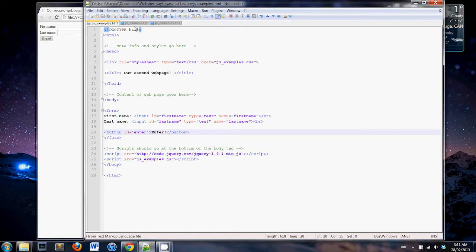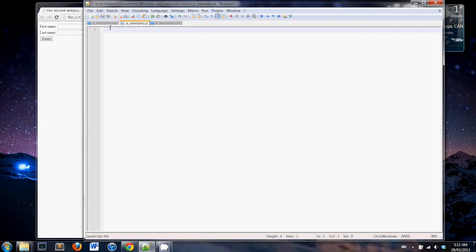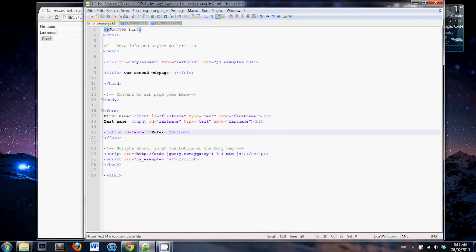Alright, so let's first do something with the on click of the enter button. So by the way, normally when you have a form like this, you'd send it server side and the server would do some stuff with it, but because we're not covering those things now, we're not going to do that. It's all going to be client side. So let's do some stuff.